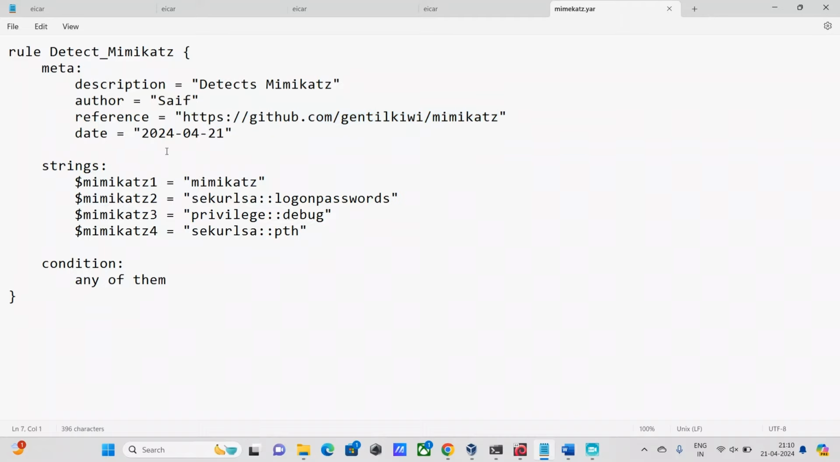And the strings, the next part over here. Basically this section defines a set of patterns that the rule will search for in the particular file directory. Each string is given a unique identifier, guys, which is this one here: $Mimikatz1, $Mimikatz2. This is the unique identifier, basically.